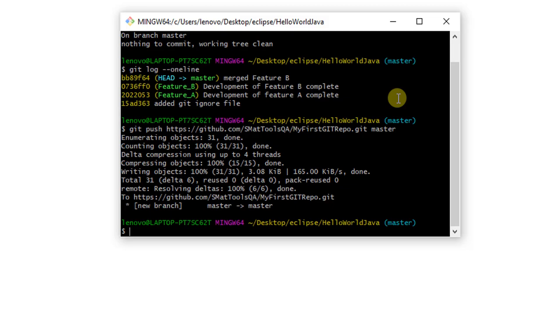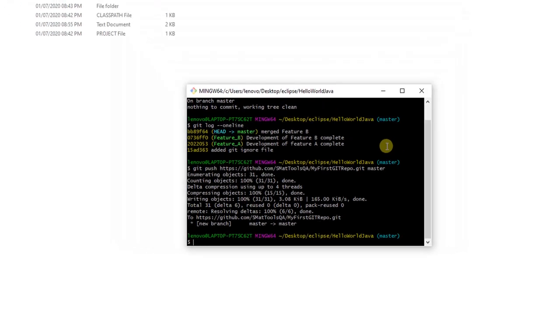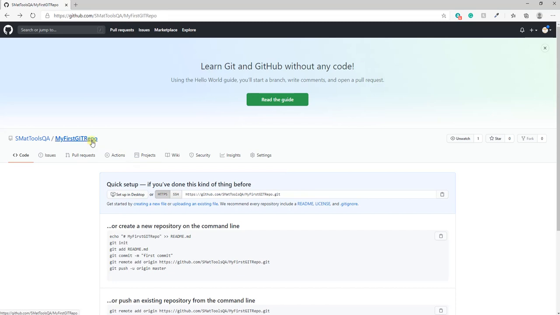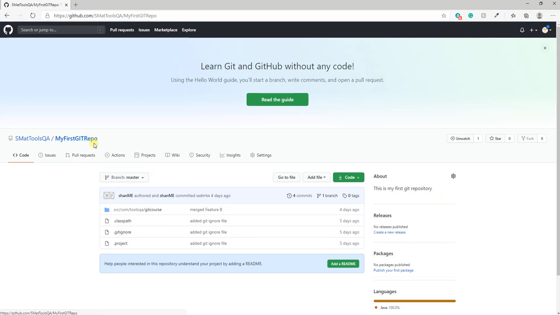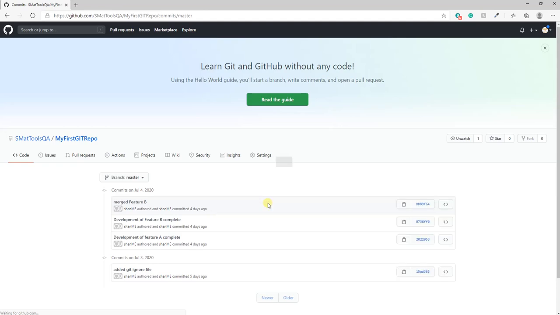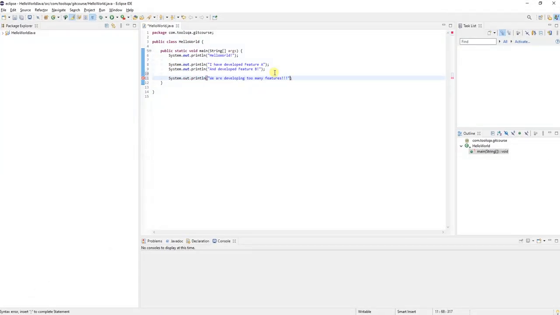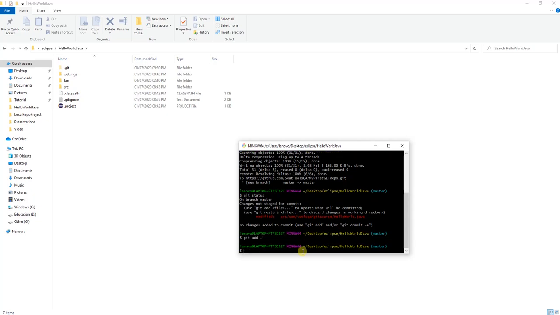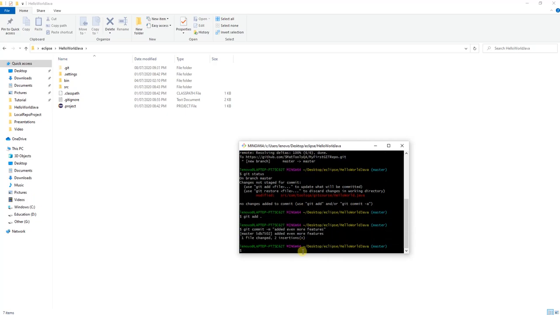Let us go and check if these changes appear in our repository. For this, we have to refresh the page or simply click on our repository name. Here we can see all the files except the ones which were present in the gitignore file are now present on the GitHub repository. Also, we can notice that all the commits that were present on our local repository are now present on the GitHub repository as well. Now, let us add some more changes to our local repository and then push them to our GitHub repository.